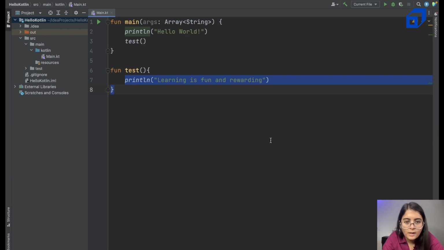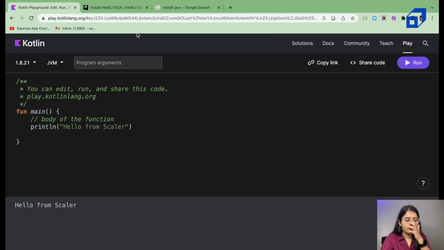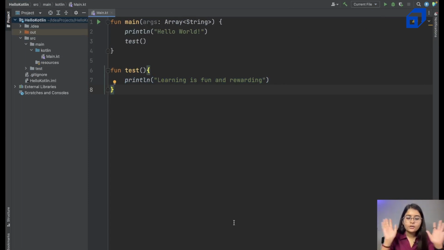That's it. I mean, you got a basic idea of how to run the Kotlin code in Kotlin Playground, as well as in an IDE as well. So simple, no? If you are facing any issues, once again I'm saying, just pause the video, go ahead and write down in the comment section what is the issue you are facing, and we are here for your help.